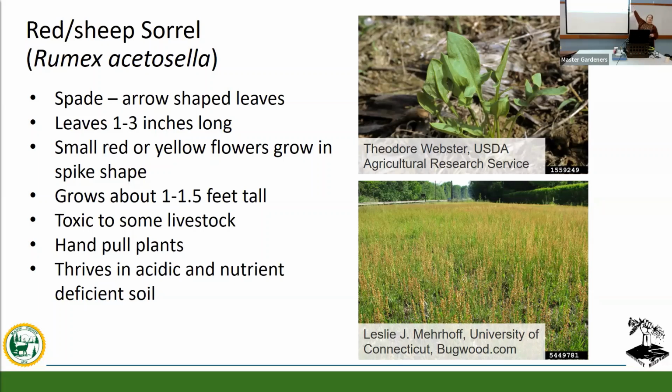It starts off as a rosette of small green leaves. They're spade to arrow shaped. They're only 1 to 3 inches tall. And then when it blooms, it produces a spike-shaped cluster of red or yellow flowers. Red or yellow, one is female and male. I don't remember which one, but those indicate different sexes of the flowers. And it is toxic to livestock. So if you're managing for livestock, I would recommend hand pulling it.